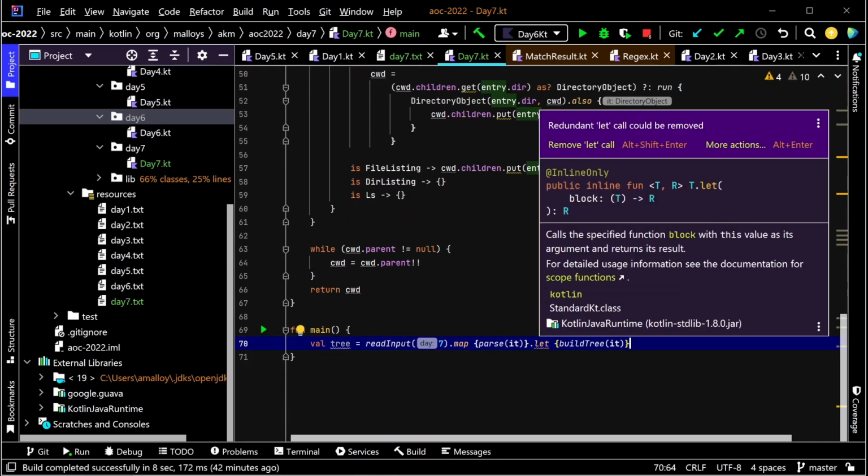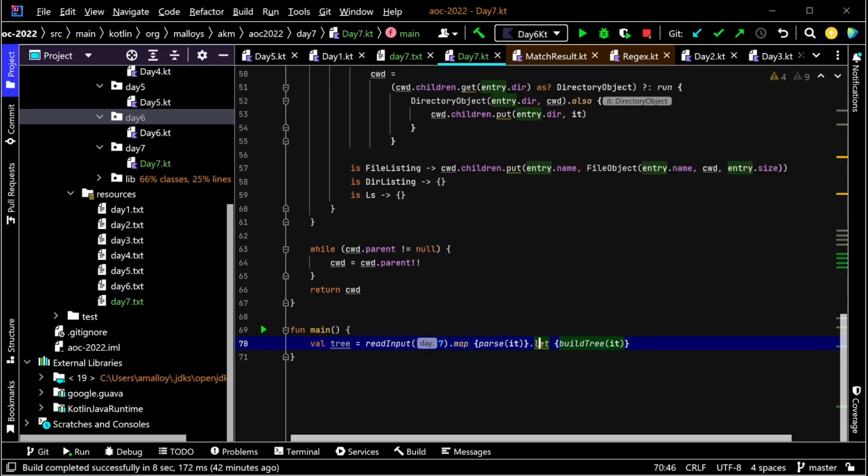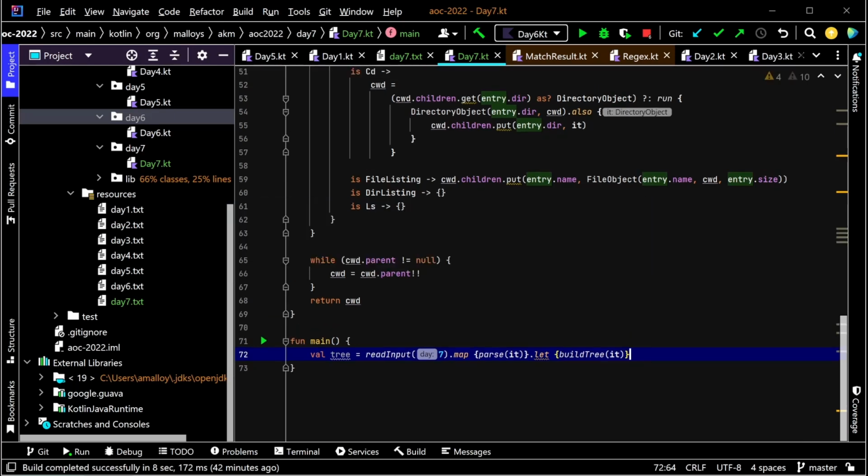Why don't you like this? Redundant let call could be removed. I mean, I agree, but I wanted it on the right. Print on the whole dang tree. Let's see what we got. Something disastrous, I'm sure.